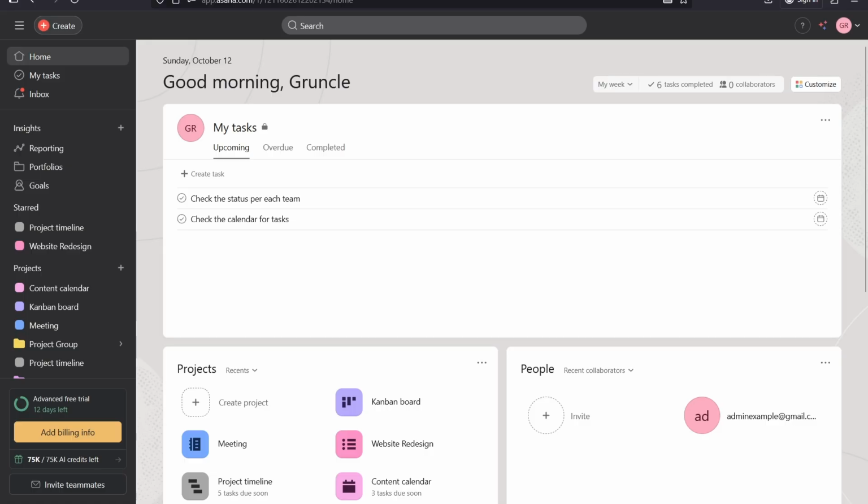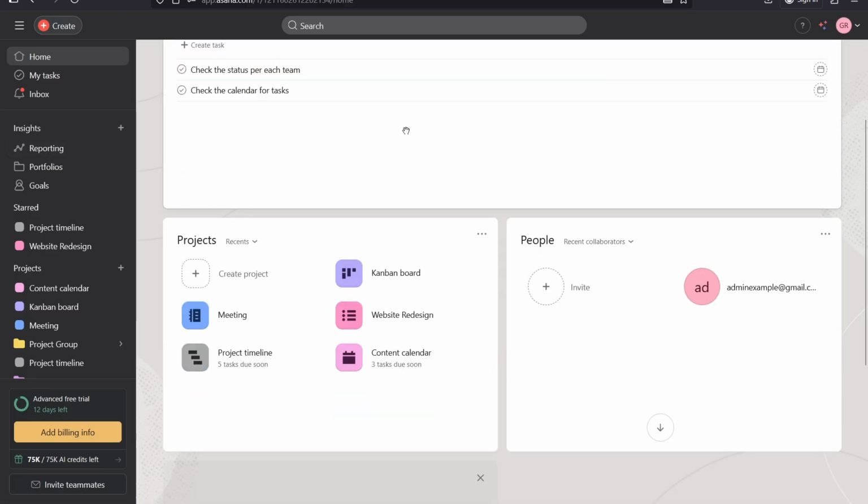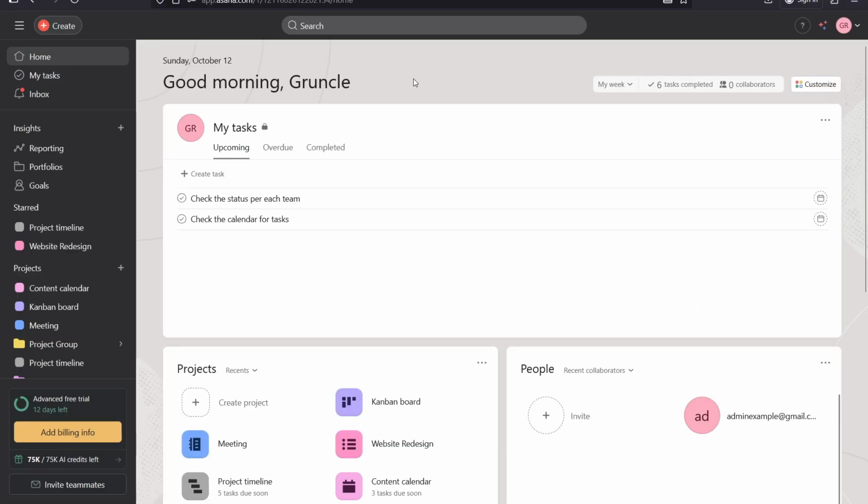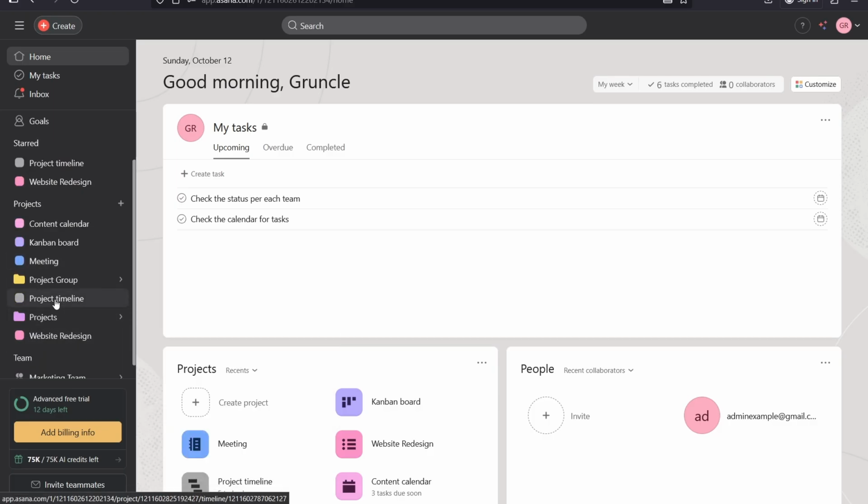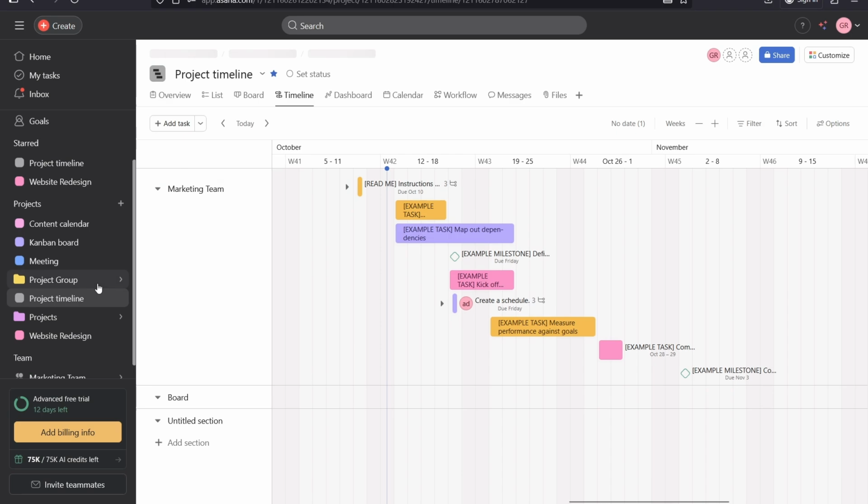Let's get started. After successfully logging in to your Asana account and accessing the home page, the first thing that you want to do is go directly to your project. To do that, you could either go to the project section on the home page, or on the left-hand side, hover your mouse until you see projects and click on the specific project in which you want to view the calendar.